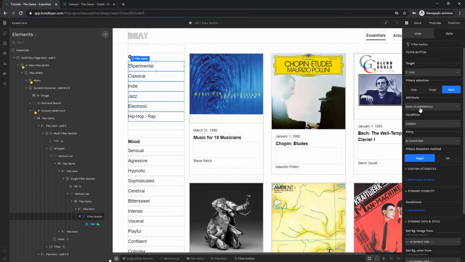This means that when the user clicks on a series of musical genres, and if these genres exist with a particular multi-reference genre entry, then that entry will appear. So that's how easy it is.